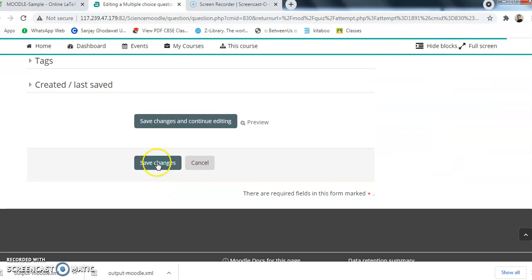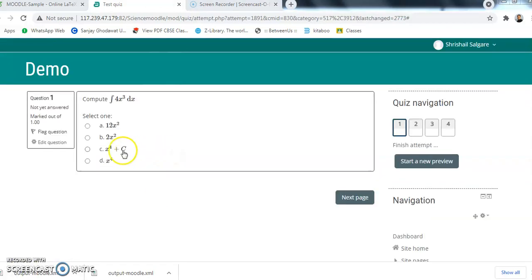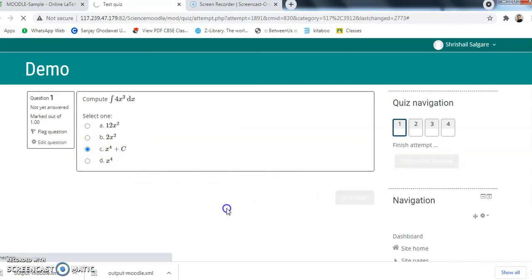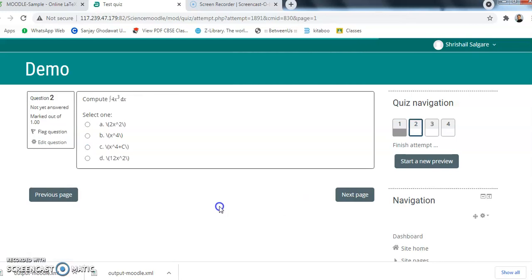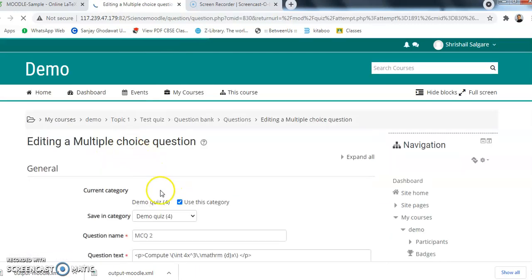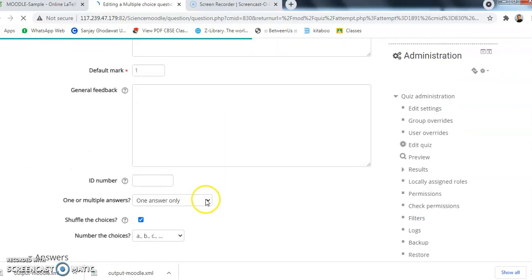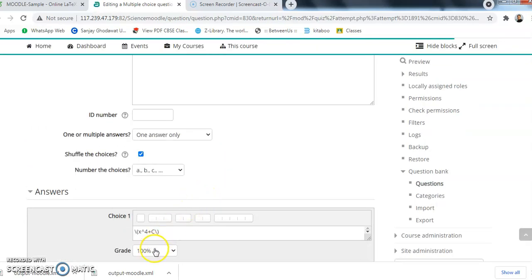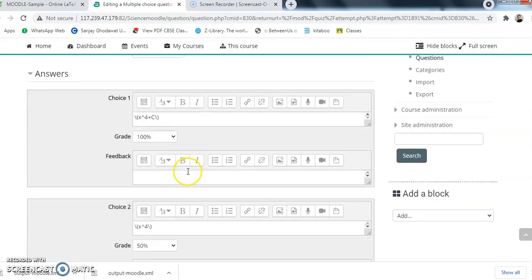That's why I will go back to the course. I will attempt this quiz. The correct answer is x raised to 4 plus c. I will shift to the next question, and the next question is single correct option with partial grading to the wrong answer also. So once again I will click on edit question and you will see that x raised to 4 option is also partially graded, because some students may forget. First one is 100%. Some students may forget to add a plus c, constant of integration. In that case, that question is graded as 50%.